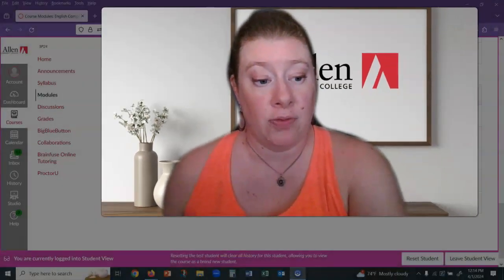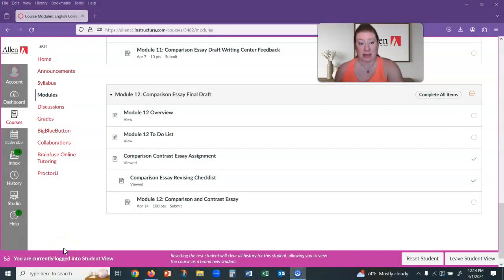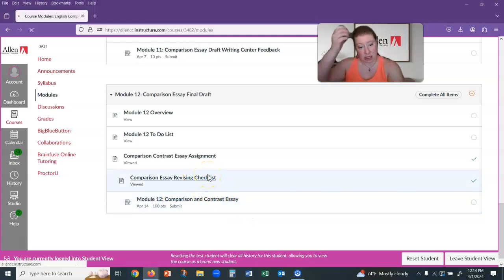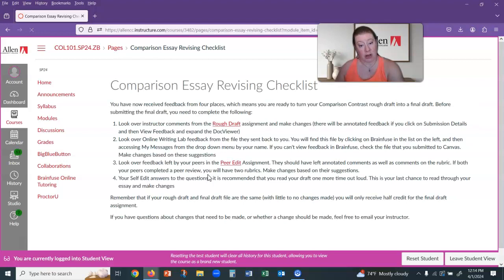You have four places that you can look for feedback on your essay. And so you want to be taking advantage of this week to complete that final draft. I'll just go over the module. It is fairly simple, and so you just have the assignment in there and the assignment submission spot, and then we have this revising checklist here. So a couple of things.